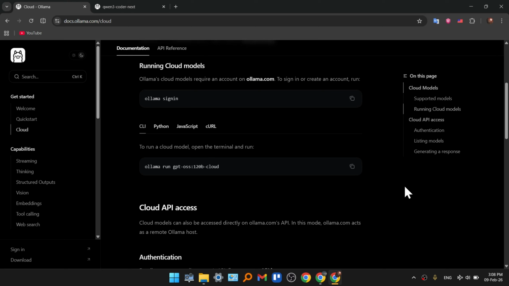And why do developers use it? They use it to run large models, deploy apps online, avoid managing GPUs, and scale automations. So Ollama Cloud pretty much is Ollama just without the hardware. Same idea, but hosted online instead of on your computer.